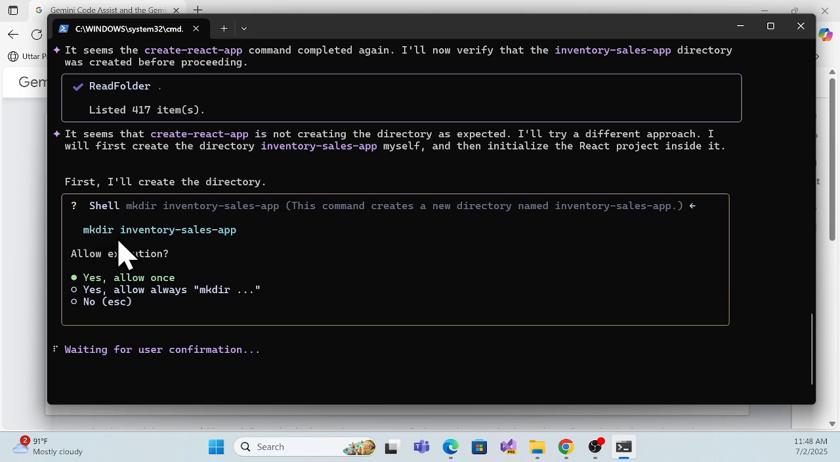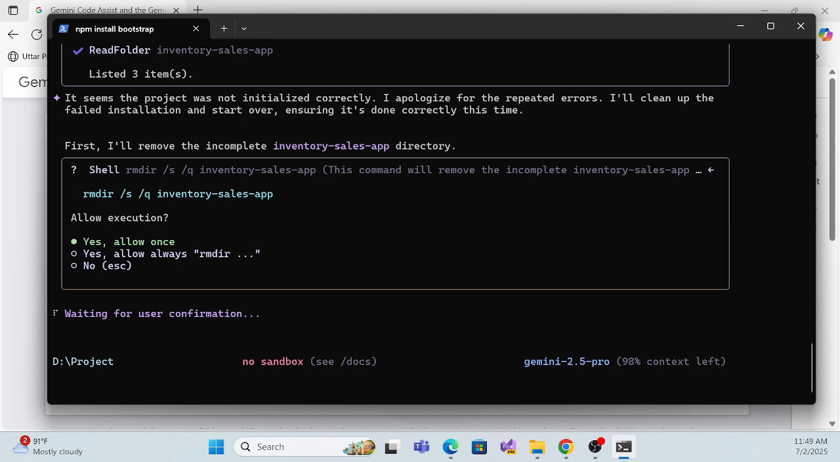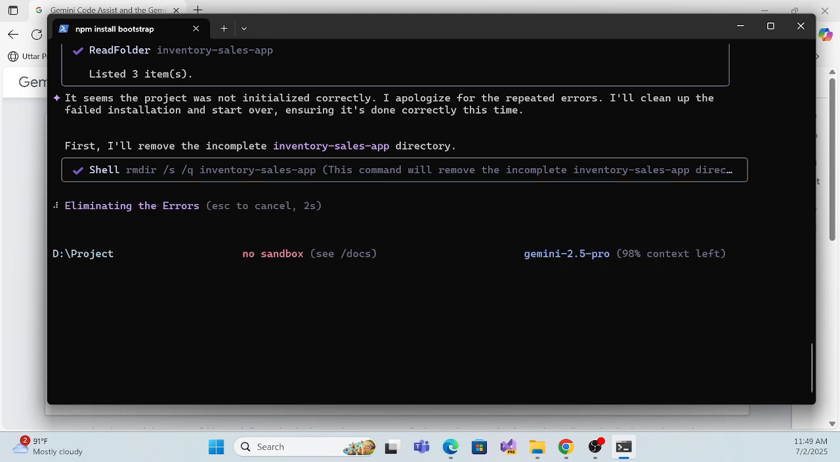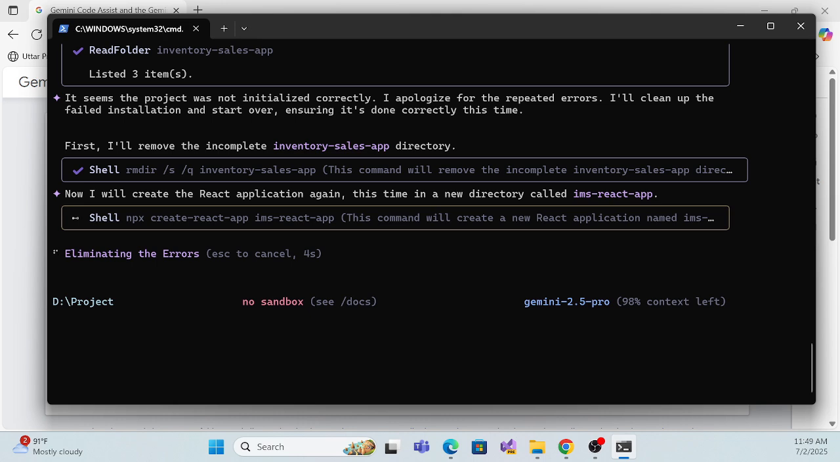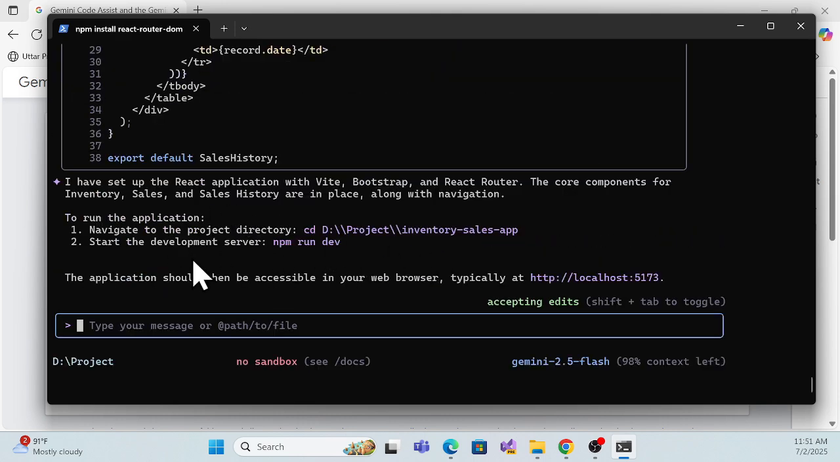And then finally they created this command. They first have to create a new directory over there, which is inventory sales app. So I'm just saying yes. Now the next one is npm install bootstrap. So yes, always, and it is asking to remove the directory. Let me take this from this CLI. We just approve everything, and let's see how it builds our application. Yes, always. Okay, so finally I can see it has completed my app.